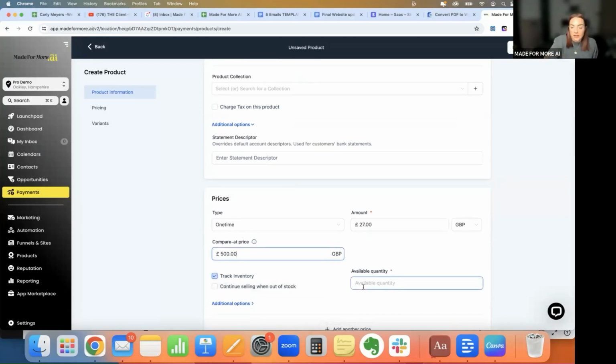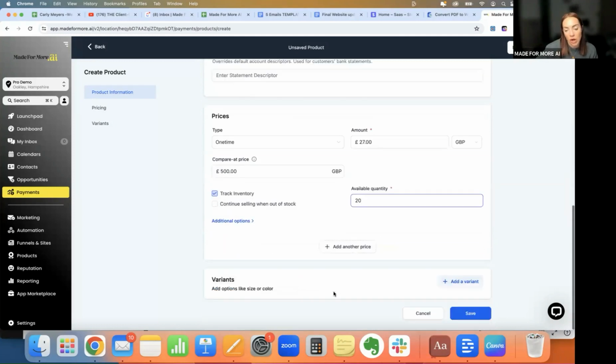So if you're doing an event and there's only 20 spaces available, you can just put that I've only got 20 spaces. So once those 20 spaces are gone, it's not going to keep selling it to more people. And then you can make sure that that's unselected there, so they're not going to keep selling it when it's out of stock. That is all you want. You can also add variants and stuff if you've got different colors of things that you're selling or whatever. Click save, and that is good to go.